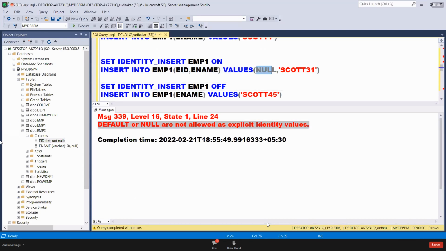Can you remember, when I applied the identity column, what it took here? Not null. So when we apply identity on a column, by default the column is made not null. That's why when a user tries to insert a null, null is not accepted.